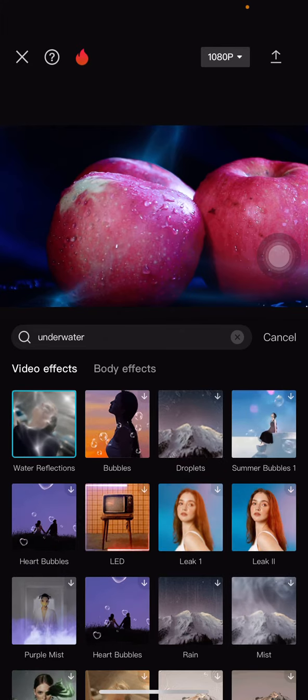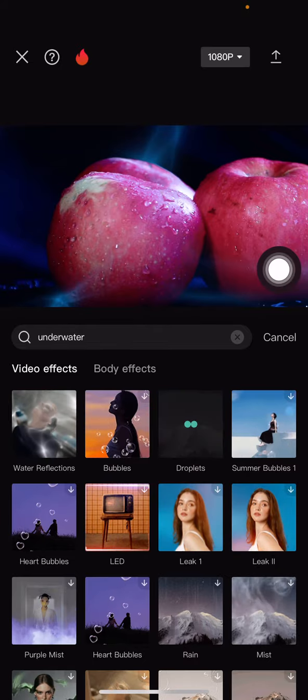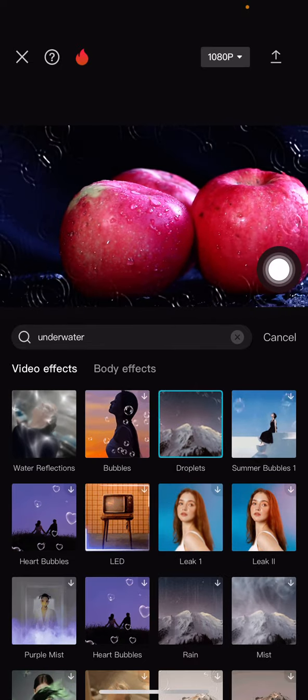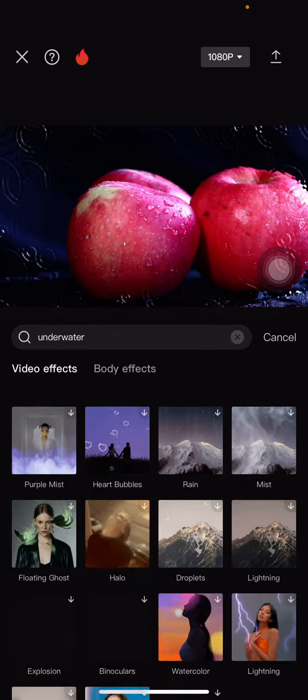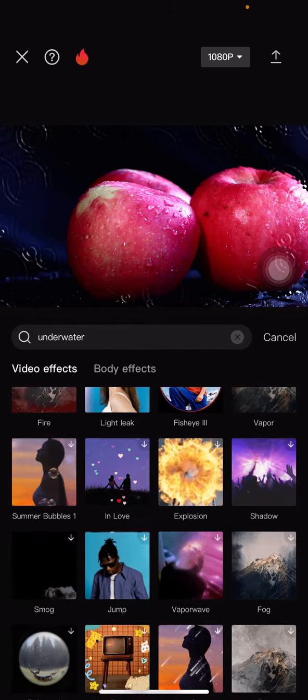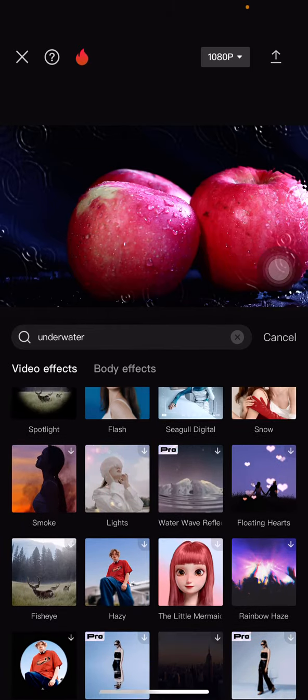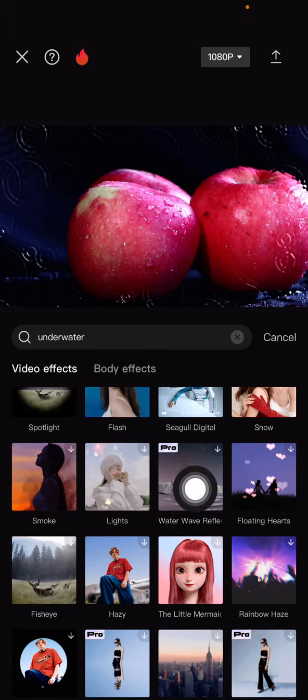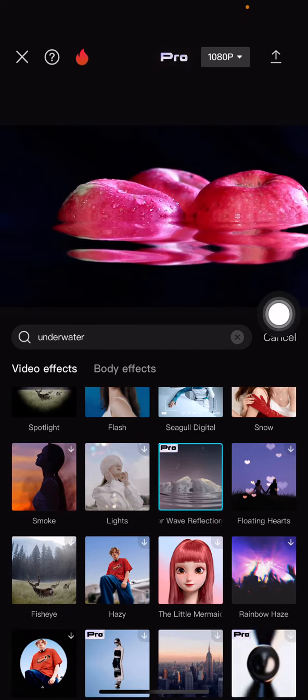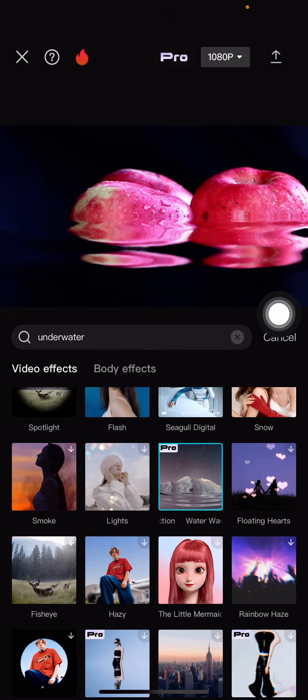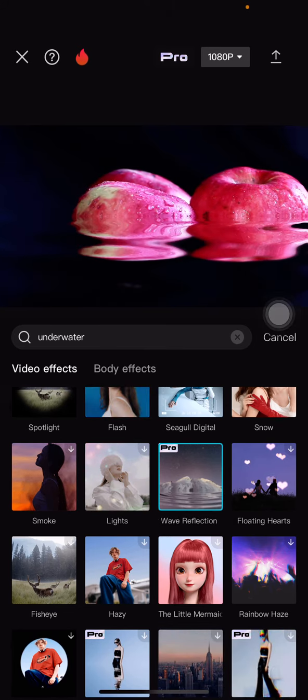For the second effect, I want to give you a chance to use this droplets effect. You just need to click it, and this is how it will look. The next one, you just need to scroll down again, and there will be the water wave reflection. You just click it, and here is the look when you apply it to the video. So the apple will look like it's dipping into the water.